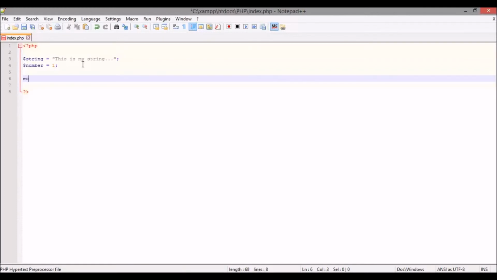So in order to actually show something, we echo, and we're going to do echo $string, and then I'm going to add a dot, and then I'm going to do $number.